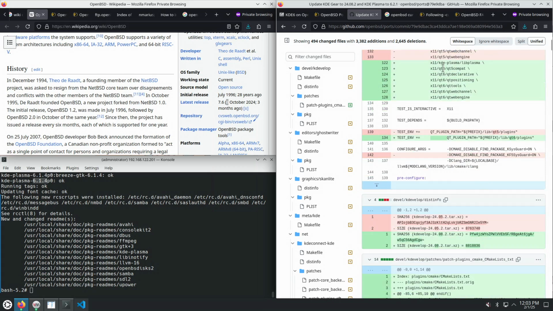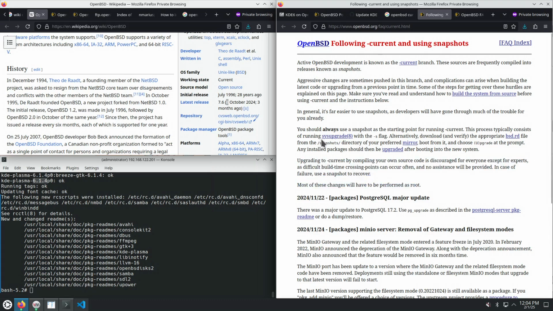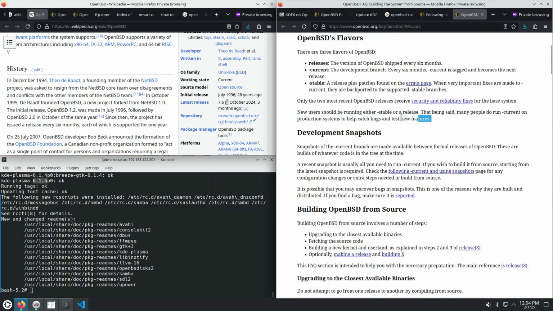So if you're adventurous, maybe it's a good idea, in order to have a better KDE Plasma 6 experience, to switch OpenBSD to current, which consists of running the command line sysupgrade -s, and then upgrade all of the possible packages. But with the note that new users should not be running current, should be running either release or stable.